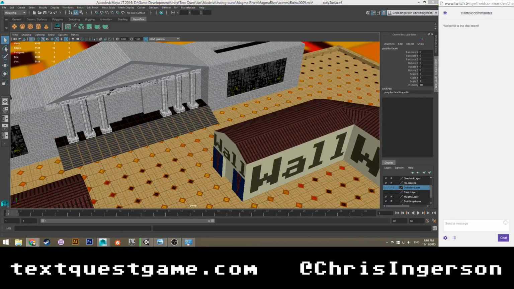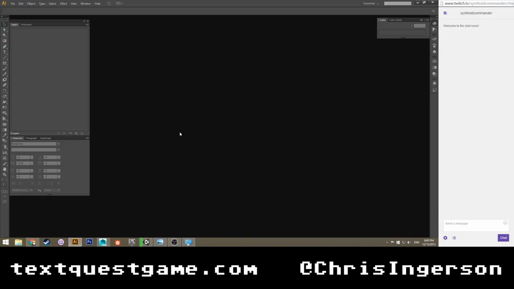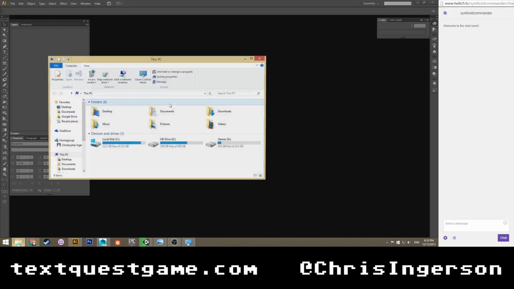So, yeah, let's go ahead and open up Illustrator so I can open up 10 programs all at once. Why not? Actually, that's probably not even putting a dent in the CPU. So let's go to recent files. Do I have anything? Magma inscription, great, marble. No, I don't really have anything. So let's go ahead and navigate to everything.